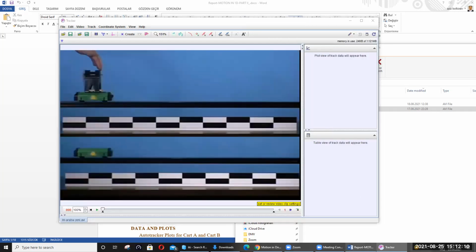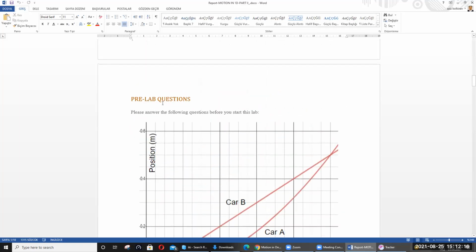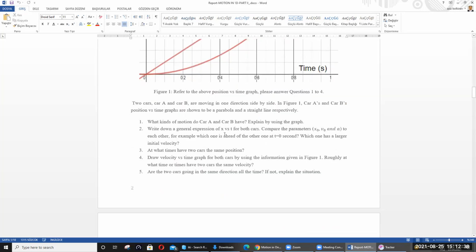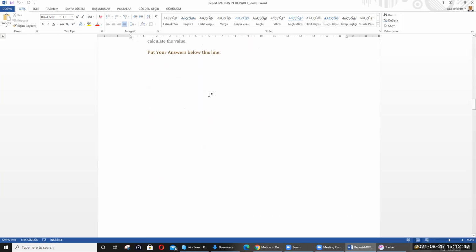So of course, when you look at the report template, first there is this section of pre-lab questions. What you see here is the motion of two cars, car A and car B, one is moving with the constant acceleration, the other is moving with the constant velocity. But you get this position versus time graph for two cars. And there are some questions over here that you should answer. First answer these pre-lab questions, and after you finish, you put your answer on the next page.